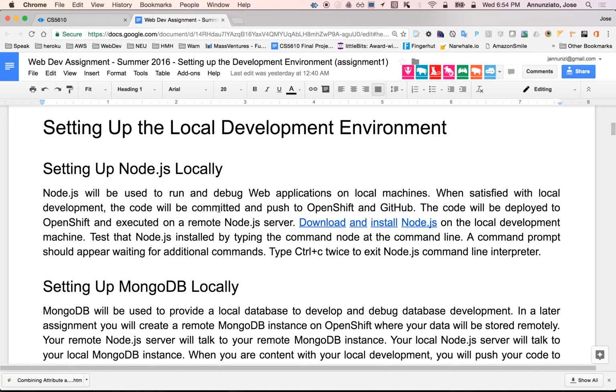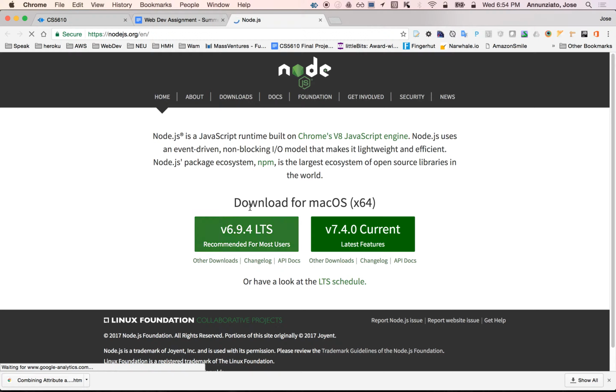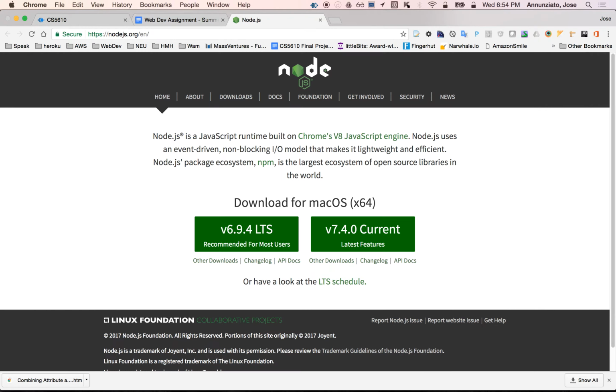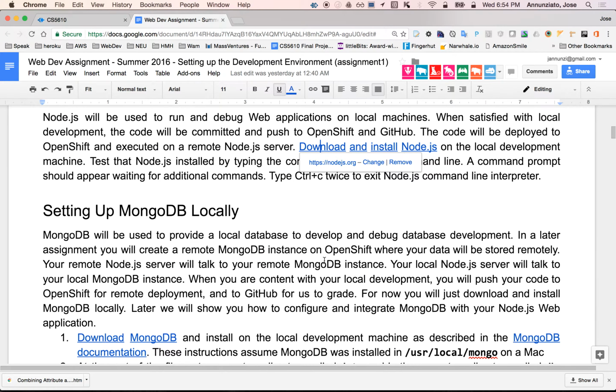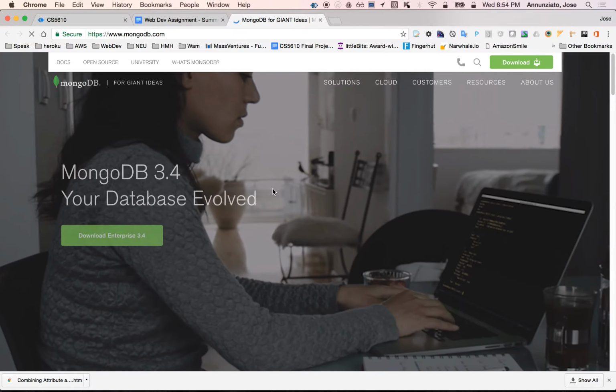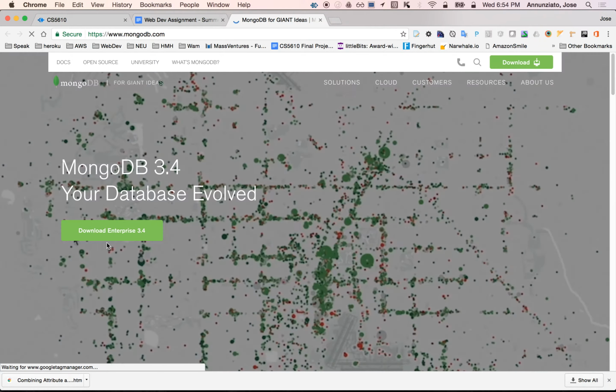So this one walks you through downloading Node.js. Download it locally and run it locally on your machine. Obviously, it'll download for your correct operating system. You'll also download MongoDB. Right, it's free. You can install it locally again for your particular operating system.